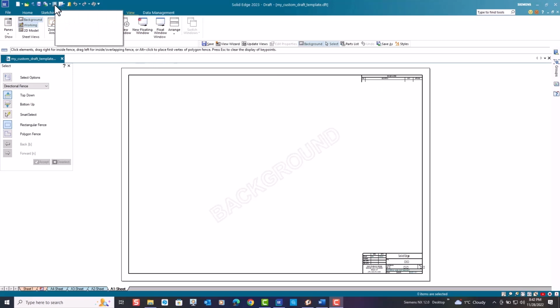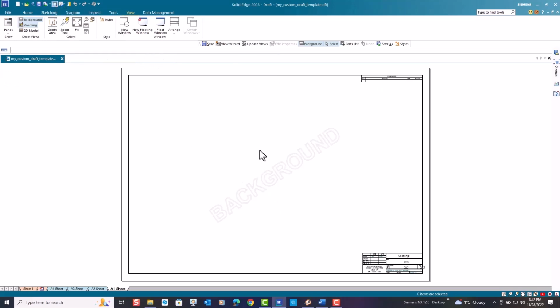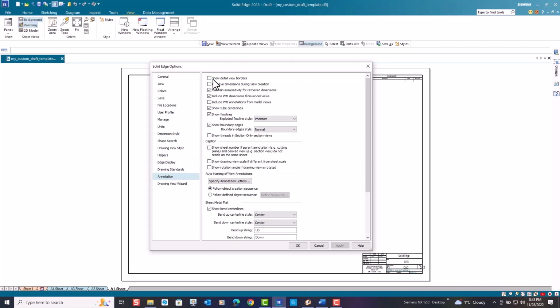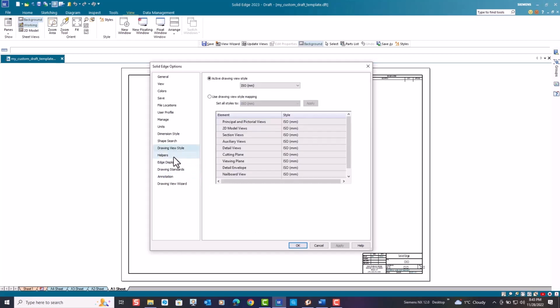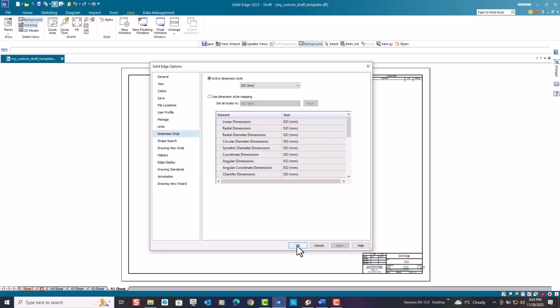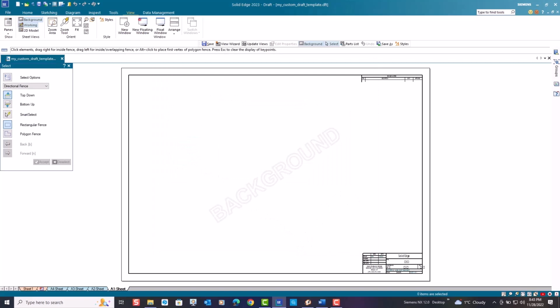I'll start my customization in the Solid Edge Options dialog. I'll go to my Drawing Standards page and switch from first projection angle to third projection angle and apply that. I'll then select the Annotation tab and toggle on the Show Detailed View Borders option and apply that. Keep in mind that I can always go into these other tabs and set some global settings for draft. You can customize any of the global settings for your template, but as global settings, remember they can always be overwritten on an individual basis.